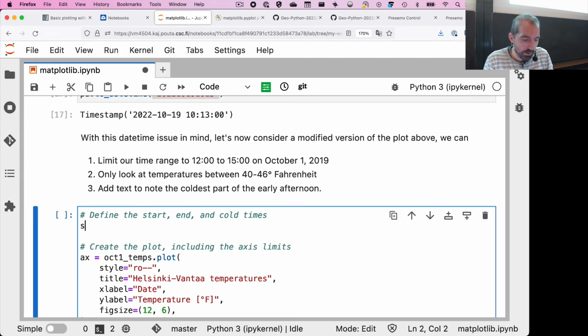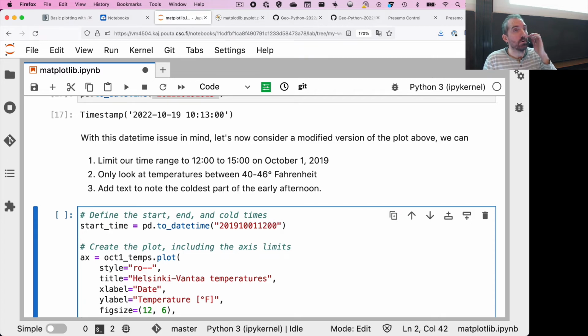To do that, we can first make a variable here called start time. And our start time in this case will be pd.to_datetime. And we want this to be 12 o'clock on the 1st of October in 2019. So again, 2019 for the year, October is month 10, the day is 01, and then 12:00 for the time.